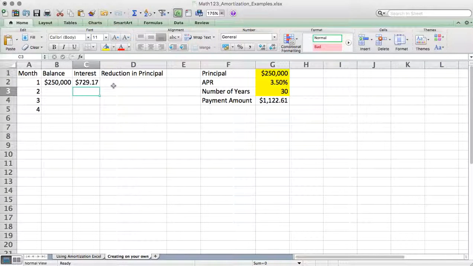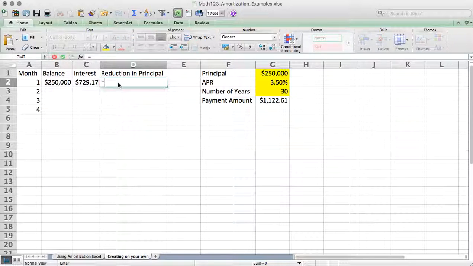And then the reduction in principal is going to be found by taking basically the entire payment amount and subtracting the interest. So if you recall, when you make a payment, part of it goes towards interest and the rest goes to reduction in principal. So if we made a total payment, this is what came out of our pockets, of $1,122.61, and we know that $729.17 went towards interest, that means that everything else, which would be $393.45, actually went towards reducing the principal.